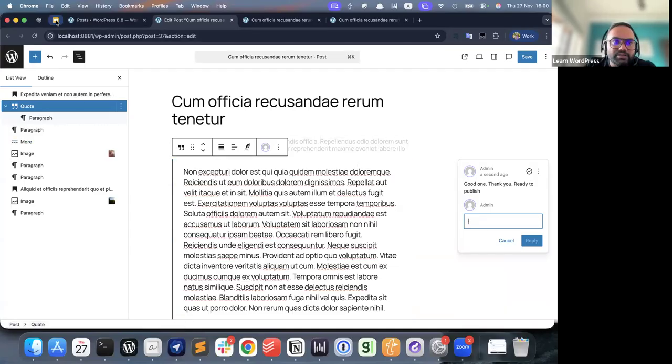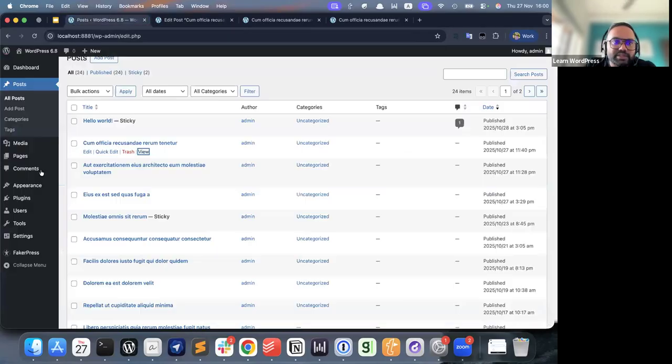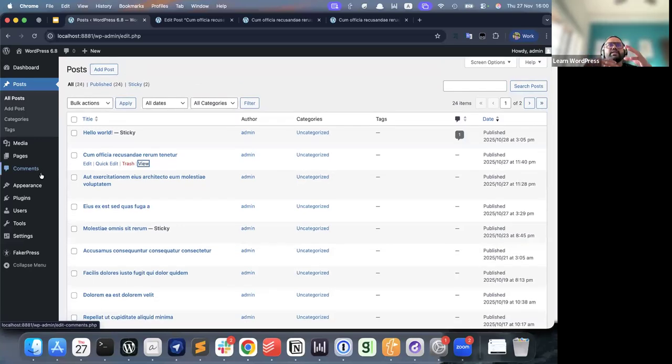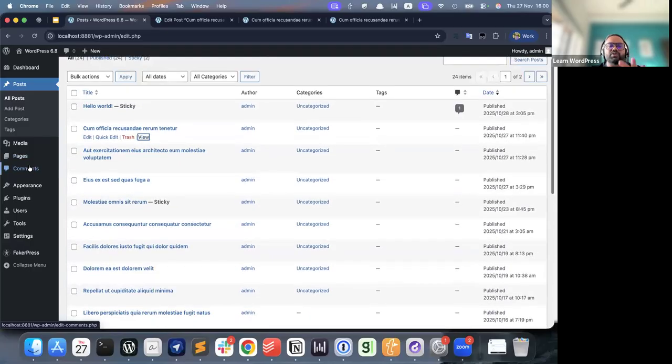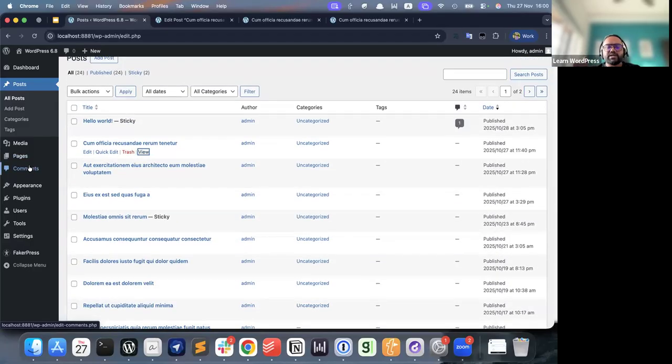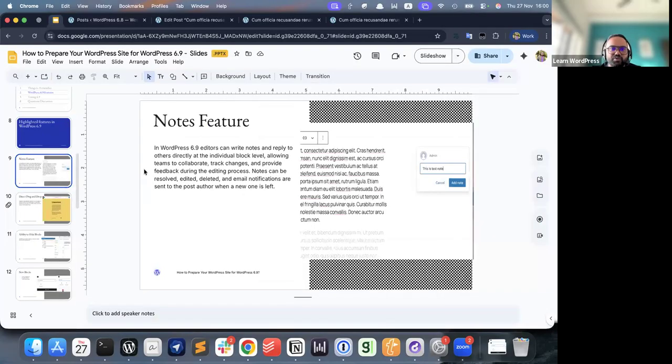Similarly, if you have WordPress plugins or themes, make sure that you have updated them, using this beta tester plugin. Now that WordPress is 6.9, you can test your plugins and themes accordingly, like I am doing here. So we have four things to talk about. Let's move on to the next one.